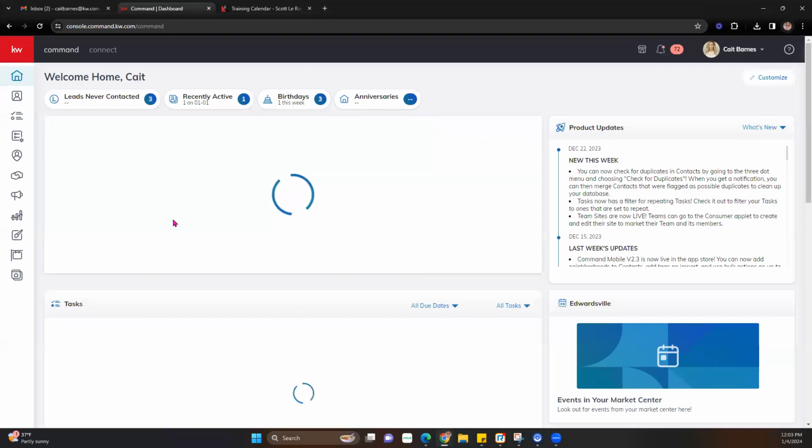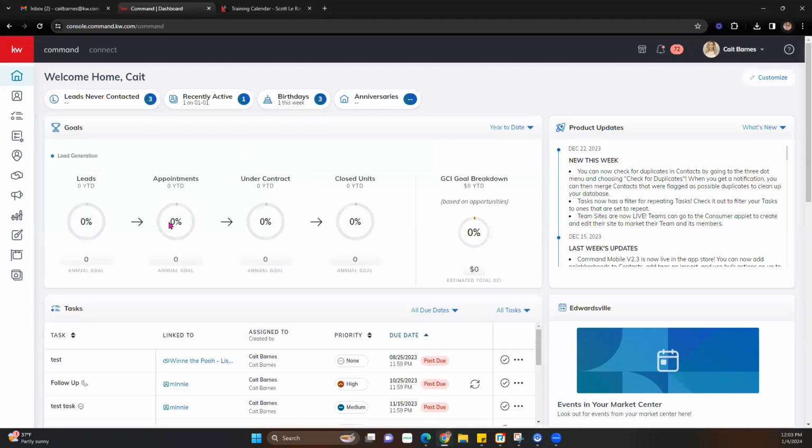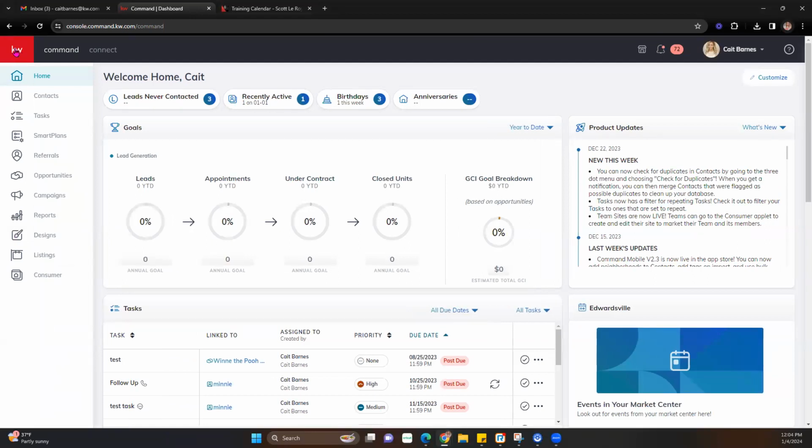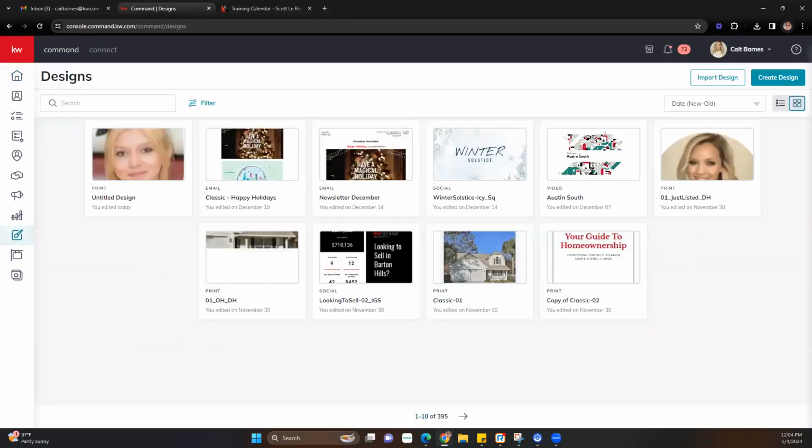Now, once we're signed in, again, we're going to focus on designs today. So we're going to hover over to the designs. It kind of looks like a paintbrush on a piece of paper or a canvas, whatever you want to call it. If you don't know which one it is by looking, you can hover over them, or you can expand that by clicking the red and white KW at the top, and that will give you each of the different applet names. So we're going to jump into designs.